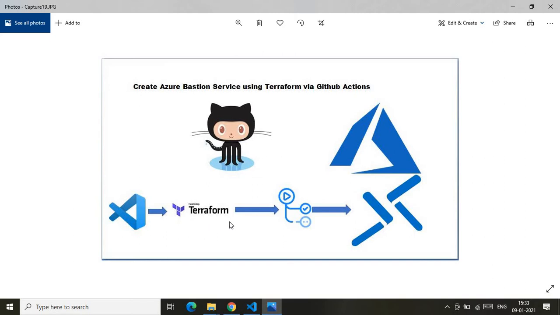And GitHub hosts GitHub Actions, which is a CI/CD tool from GitHub. It will invoke this Terraform file, and at the end it will provision the required Azure service in the Azure account. Here the end service is our Bastion service. Hence the below pipeline. Now the below pipeline means this.